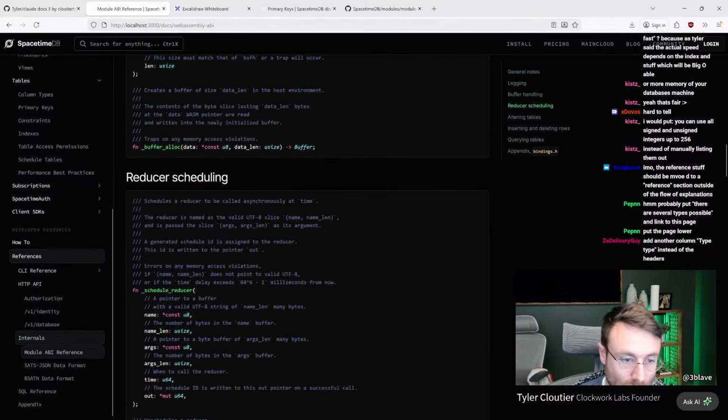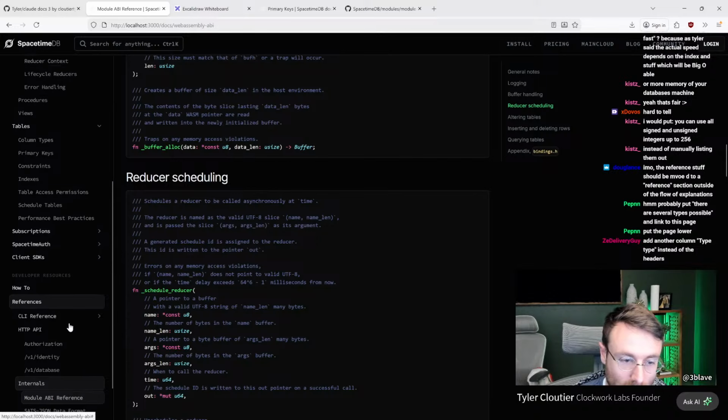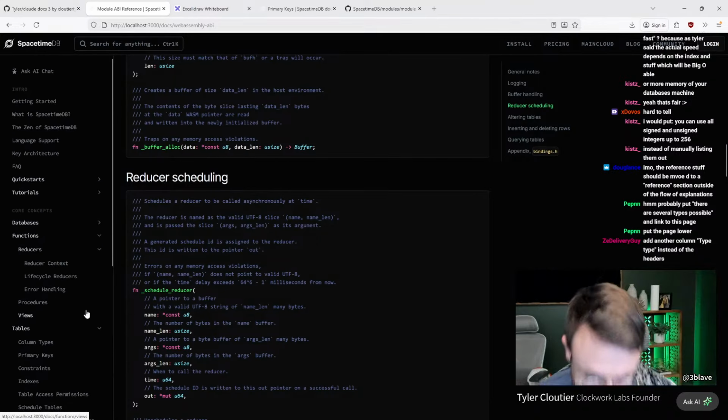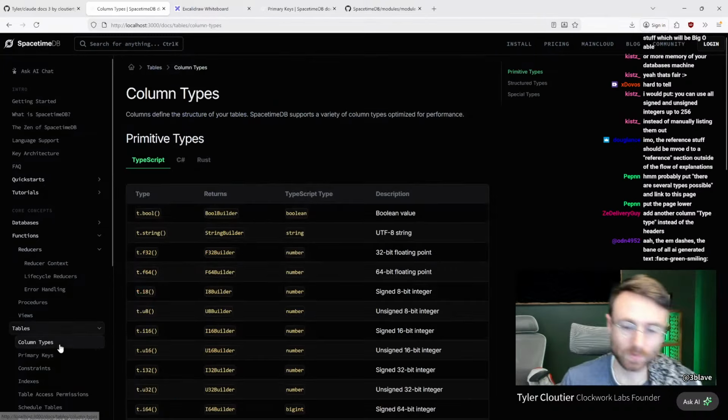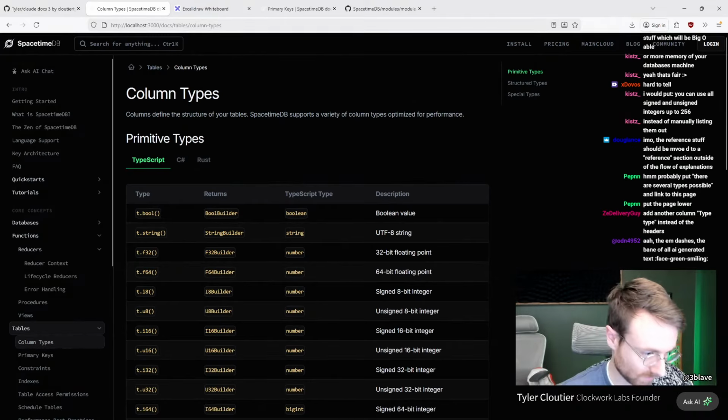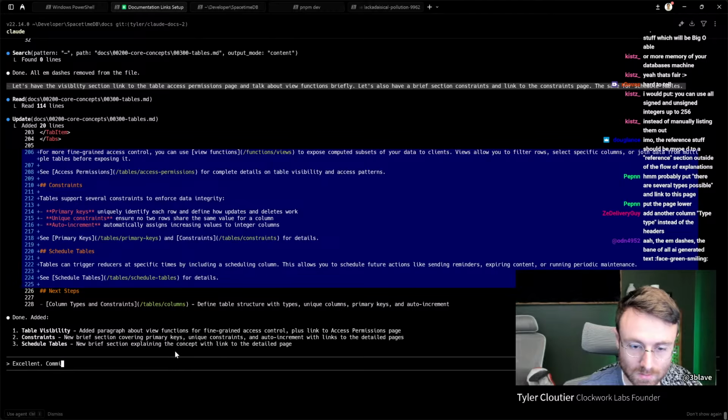Add another type instead of the headers. Yeah, I kind of agree with that. Let's try that. We'll just see if we can kind of put this in here, and we'll leave column types at the end of the things. Okay, let's go back to this. All right, excellent. Commit and push.